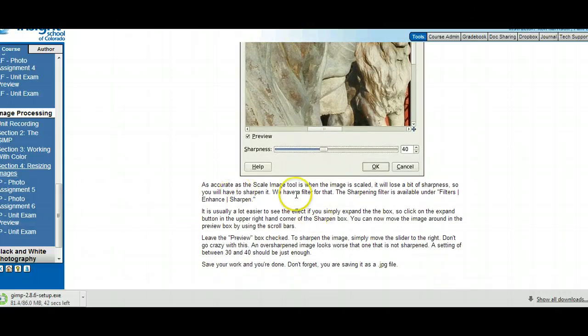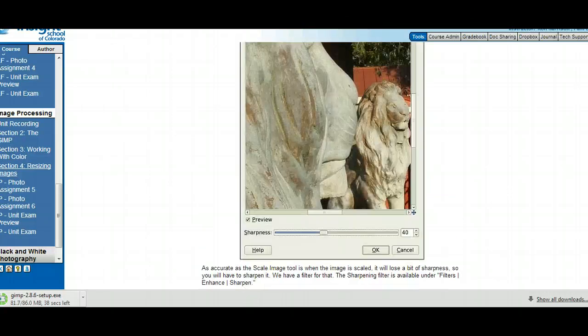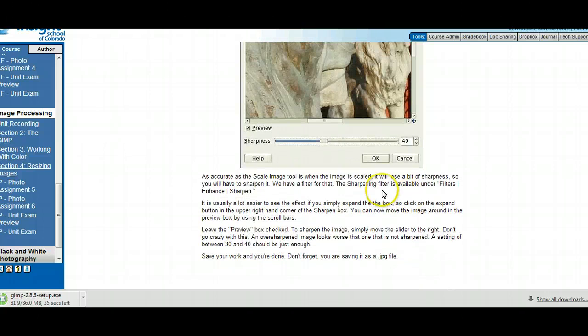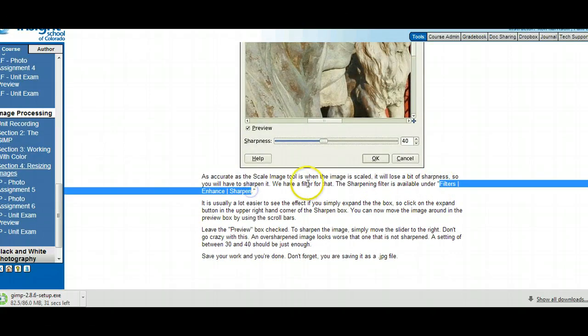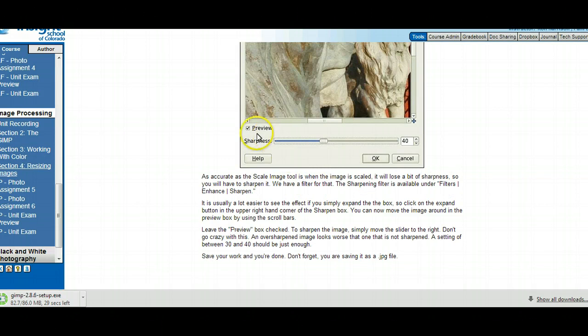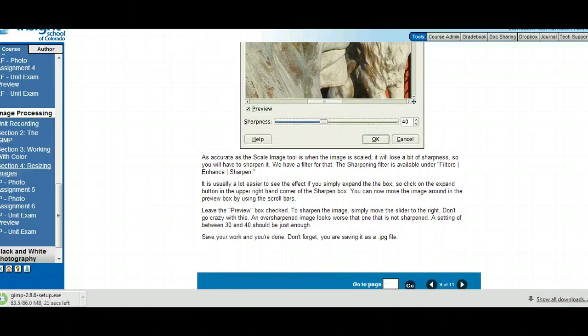So then you're going to go to sharpen. You use the sharpen menu, and that's going to be under Filters, Enhance, and Sharpen. So you'll go in there and hit sharpen, and always make sure preview is checked so you can see what your image looks like when it gets sharpened. And that'll take off some fuzzy edges and things like that.